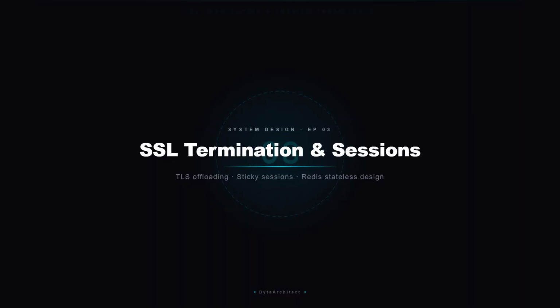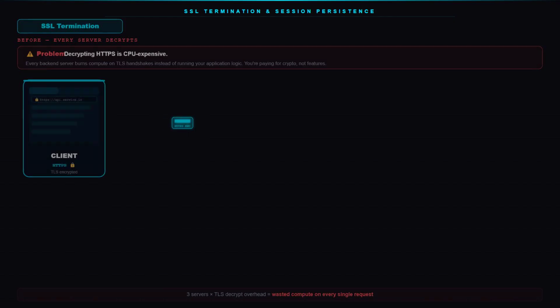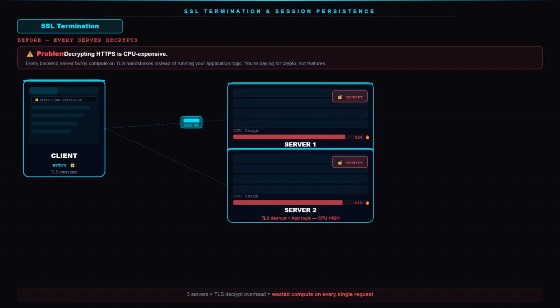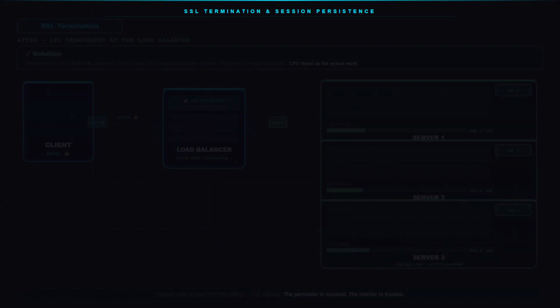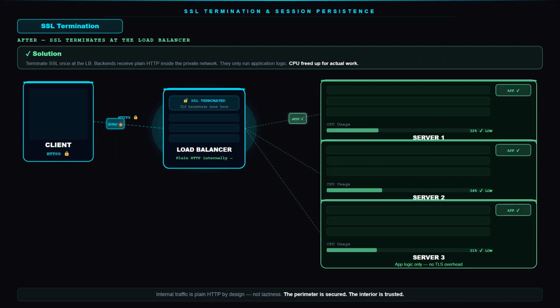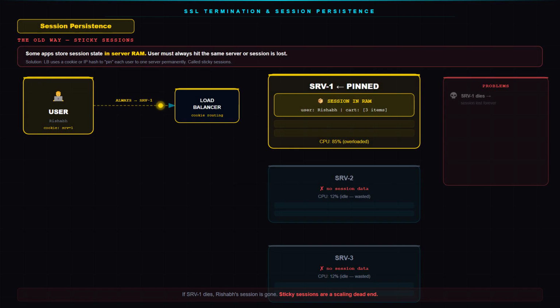Two more concepts that appear constantly: SSL termination and sticky sessions. Decrypting HTTPS is expensive. If every backend handled SSL termination, you're burning CPU on cryptography instead of application logic. The solution: terminate SSL at the load balancer. Clients connect over HTTPS. Backends receive plain HTTP within the private network. This is why internal data center traffic is often unencrypted. The perimeter is secured.